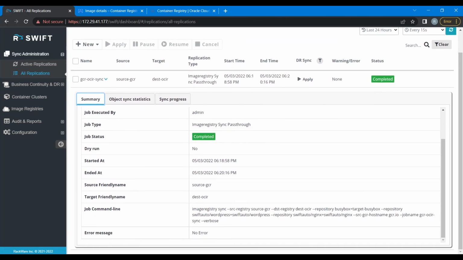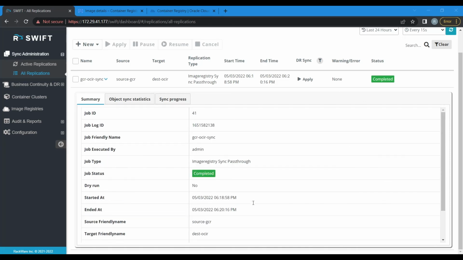Alright. So that's what we wanted to show in this demo. We migrated some repositories from Google GCR to RackWare OCIR.